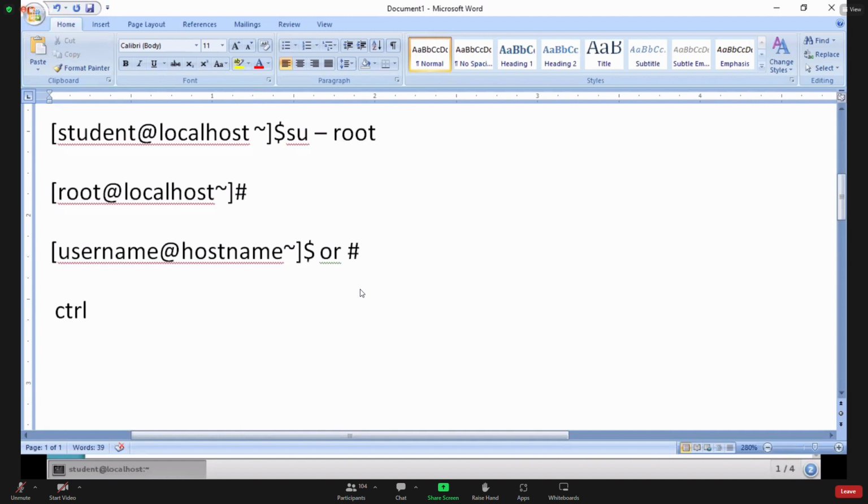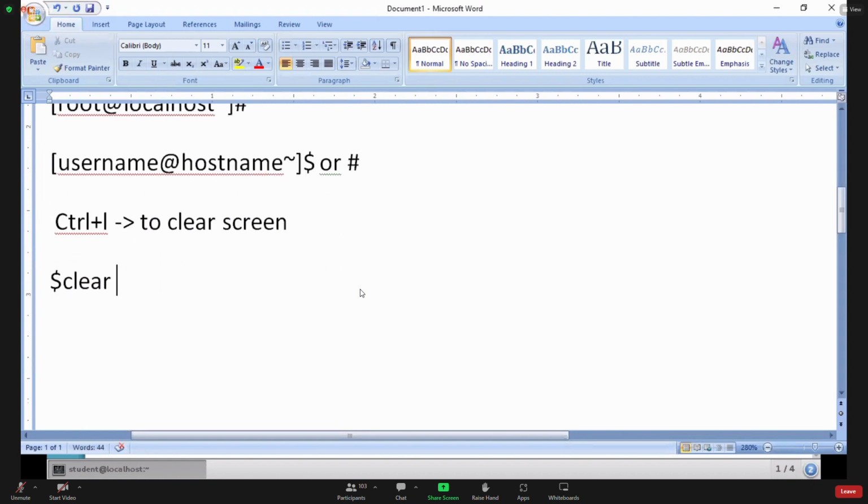Ctrl plus L. Don't ask small L or capital L. Control L, that's it. Okay. To clear the screen, you can use the clear command also, to clean the screen.